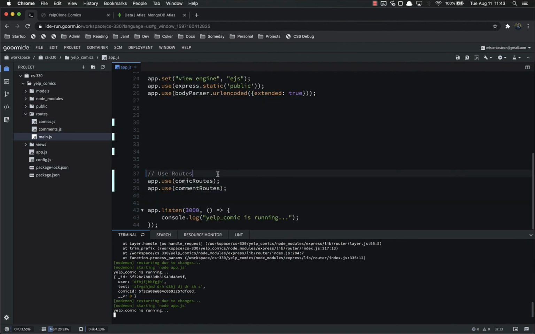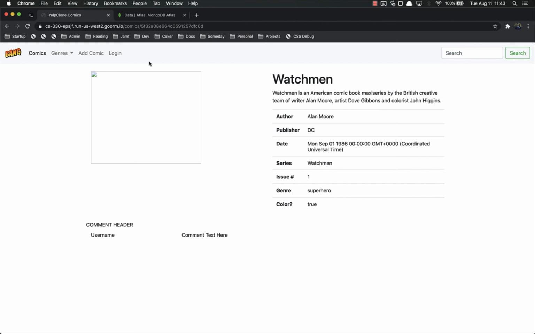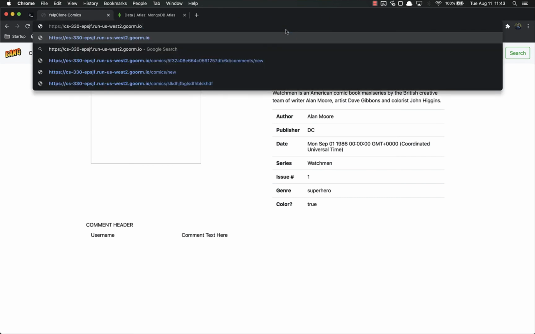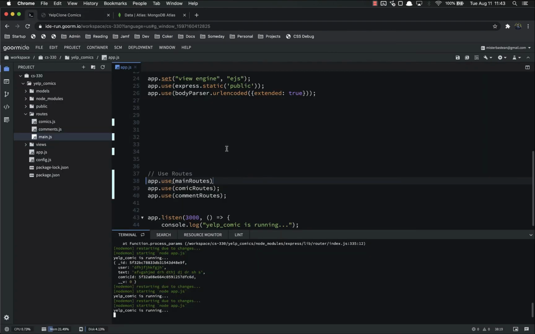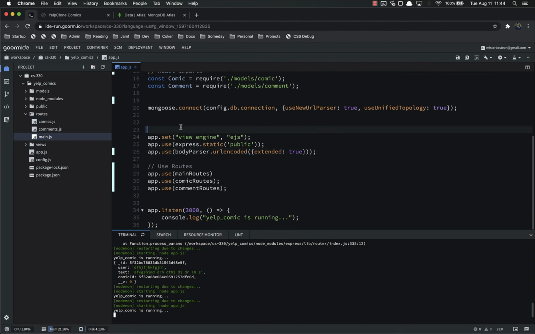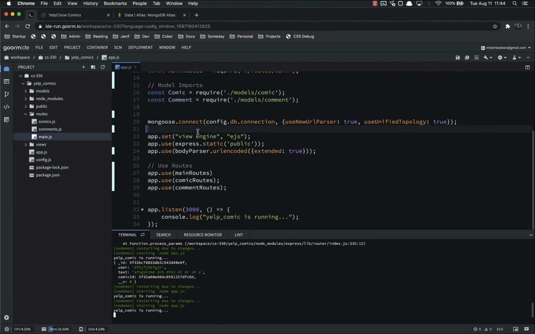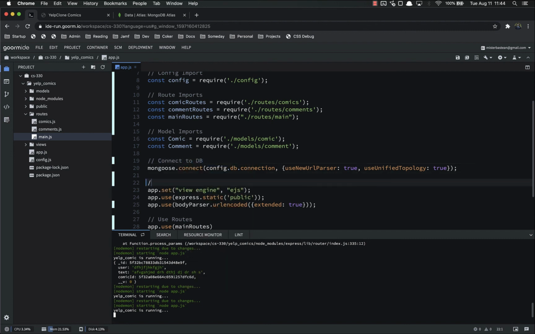Now at the bottom, we're going to use, I'm going to put this first, app.use main routes. And now let's come here, and instead of going to /comic, let's go to the landing page, make sure it works. Yep, there we go. So we have refactored this, and now let's look at our app.js. It is much more lean than it used to be. Instead of 80 some odd lines, it's only 34. I'm going to add a few more comments just because I'm kind of anal about that. So connect to DB, and we're going to have config. We'll have a config section.